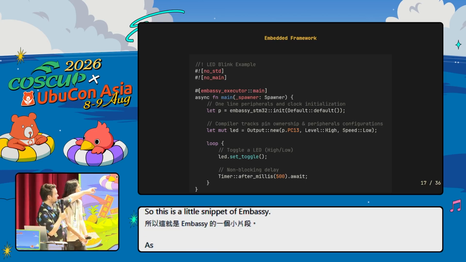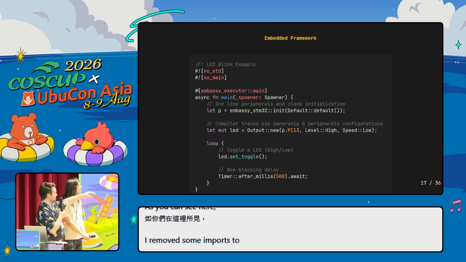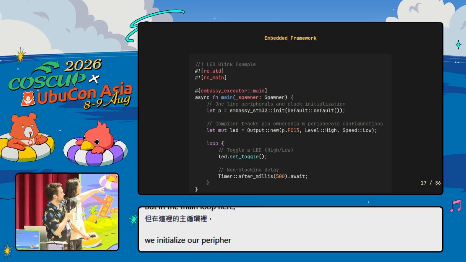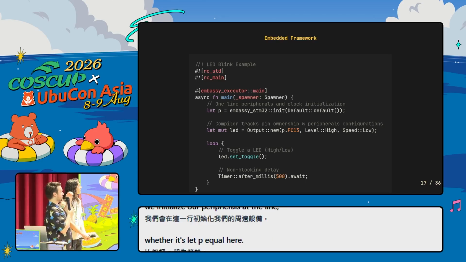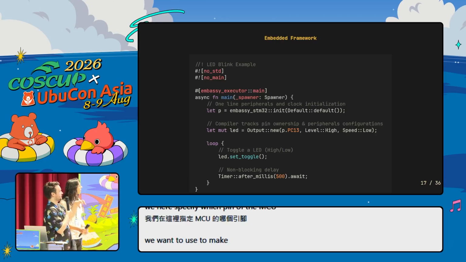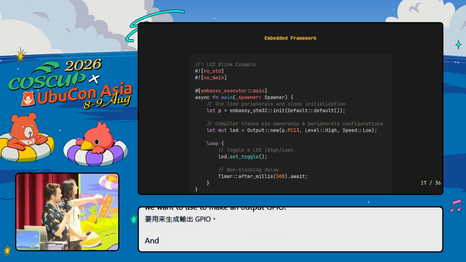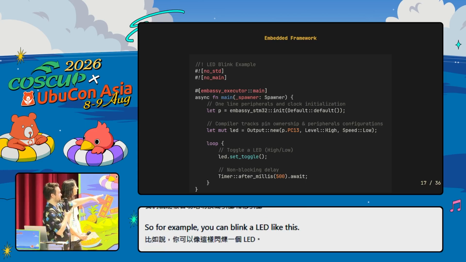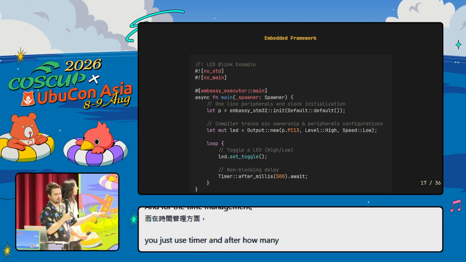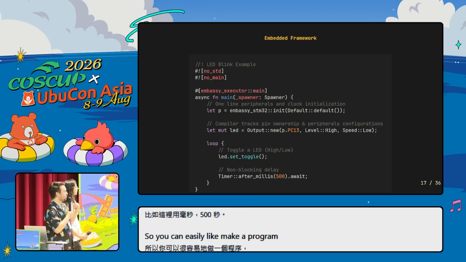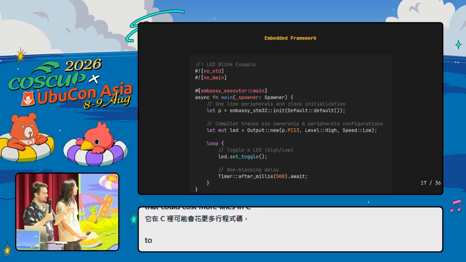As you can see here, I removed some imports to simplify the snippet. But in the main function here, we initialize our peripherals at the line where there is let p equals. And on the second line, we specify which pin of the MCU we want to use as an output GPIO. Afterwards, in the loop, we easily toggle the pin high and low. So for example, you can blink an LED like this. And for the time management, you just use a timer, and after how much time you want, like here in milliseconds, 500. So you can easily make a program that could cost more lines in C for the same purpose.